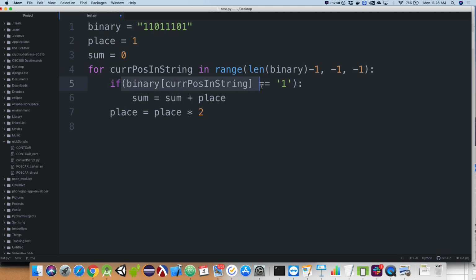So if I'm looking at a 1, I'm going to set my variable name sum equal to whatever it's currently equal to plus the current value of place, which is equivalent to 1 times place.